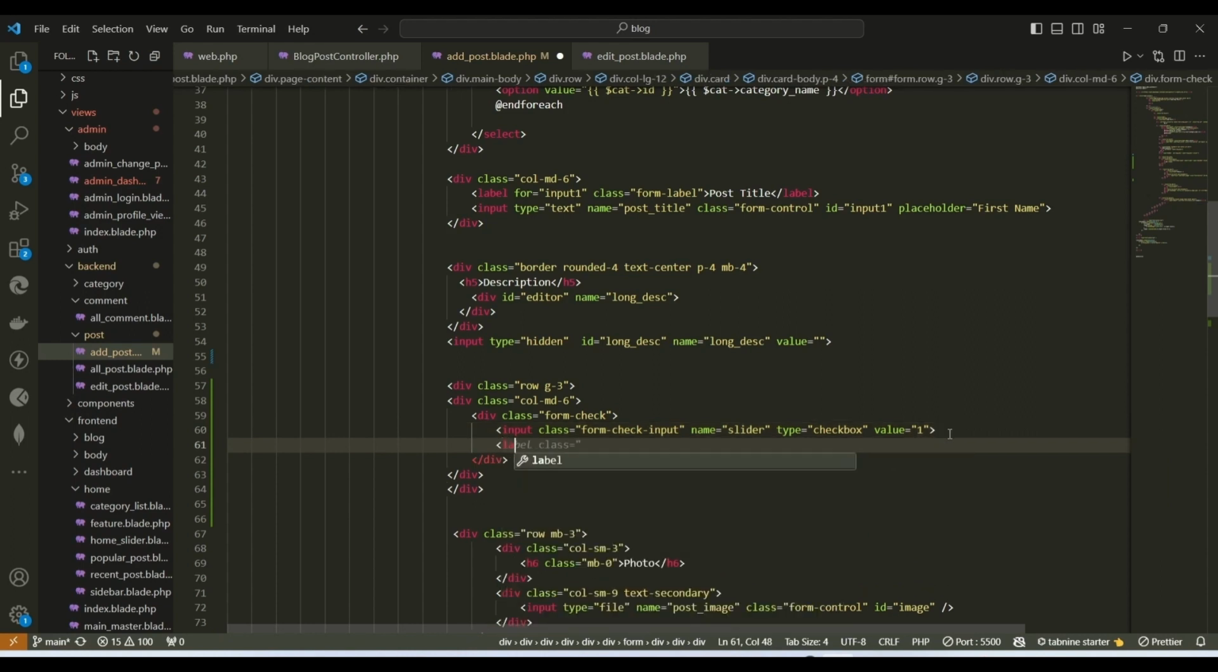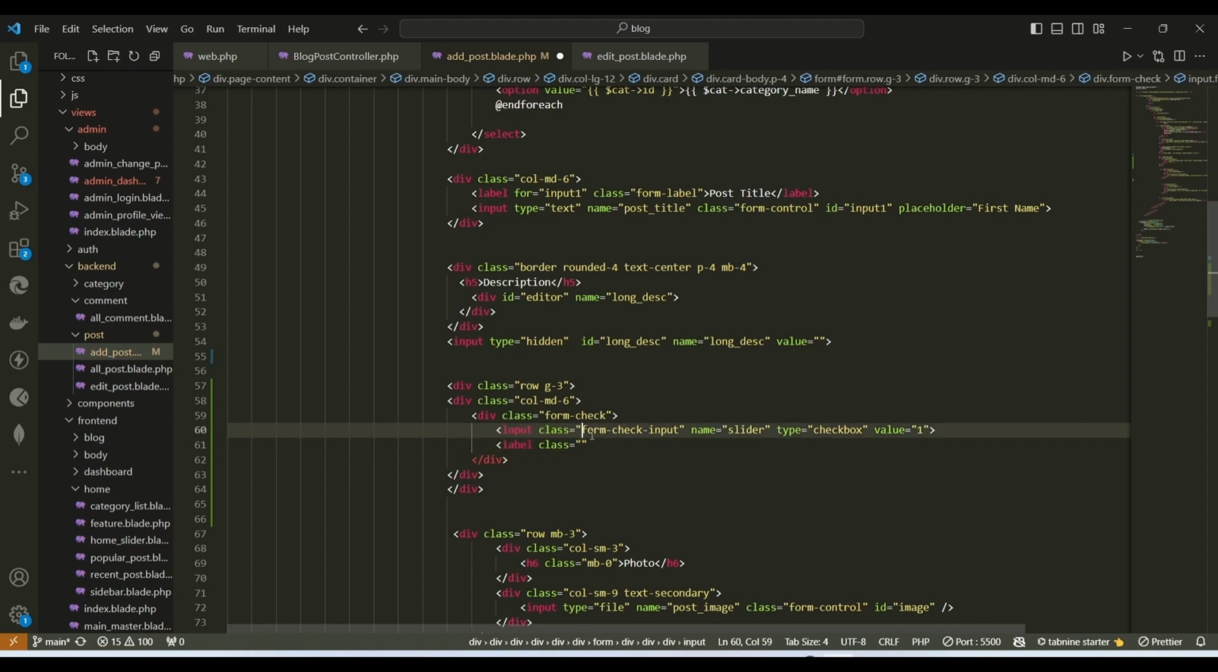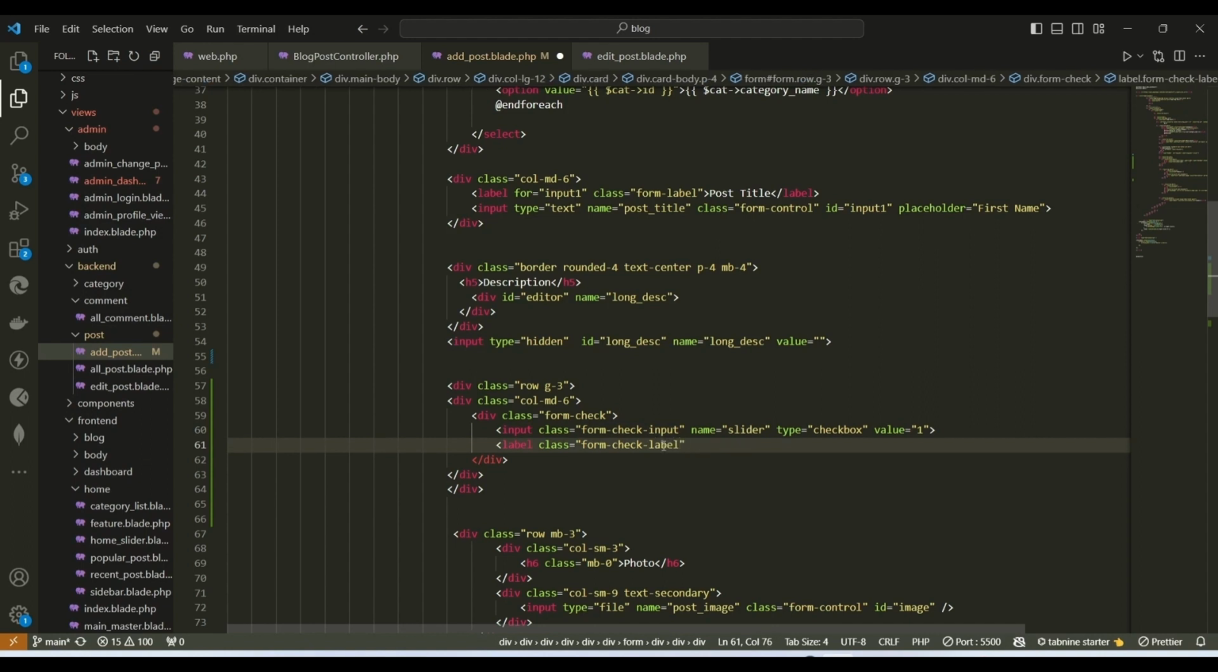Then our label will have a class of form-check-label. And just copy this. Form-check-label. And for, before, will be flexCheckDefault.